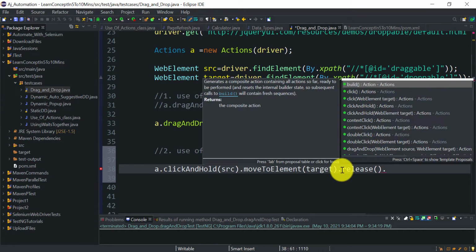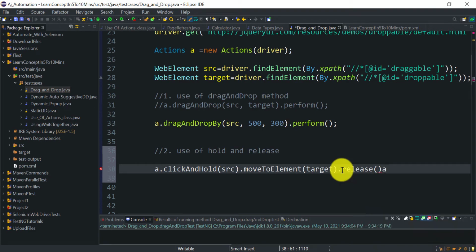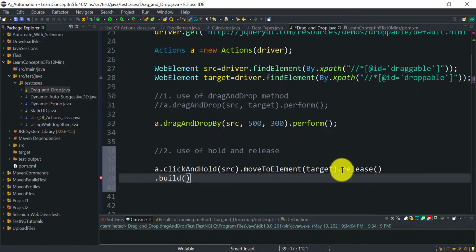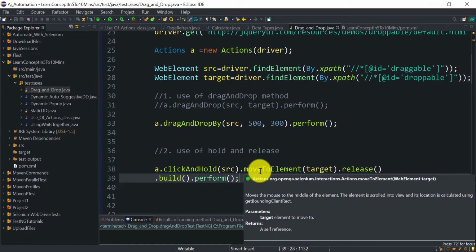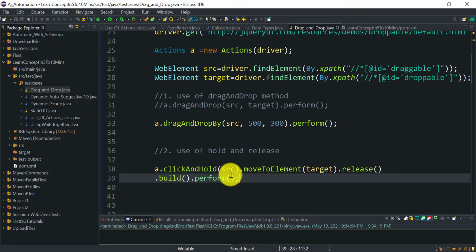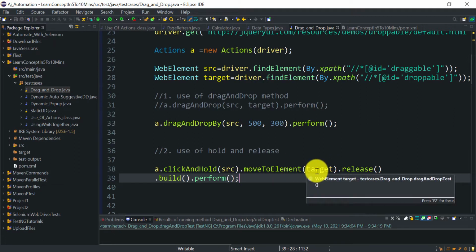And all these actions you need to build and then perform. So we are doing different actions here. First we are pressing the left key of the mouse and holding it, and then we move our cursor to the target web element, and then we release the key. So this action should also perform drag and drop.